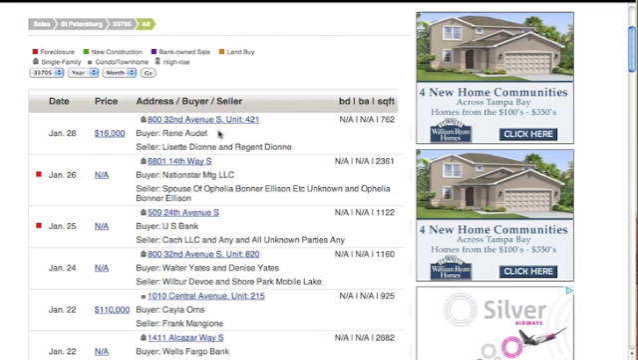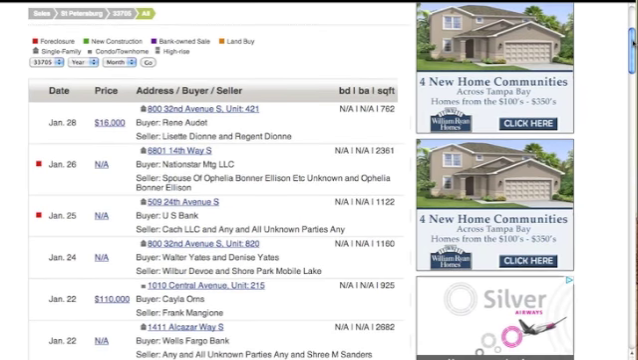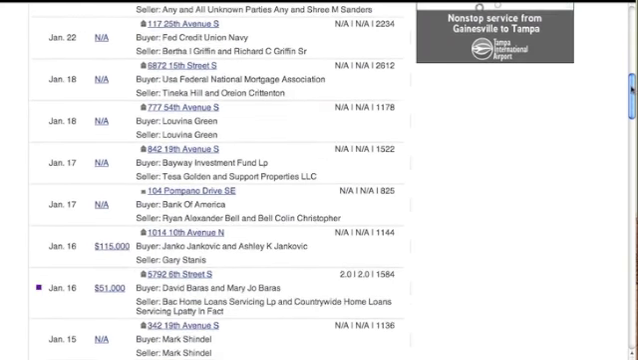So it took me like 5 minutes to do this. I was just scrolling through here, and I wanted to look at the bank-owned sales. I wanted to focus on the bank-owned sales because typically those are going to be sales to investors, usually cash investors.